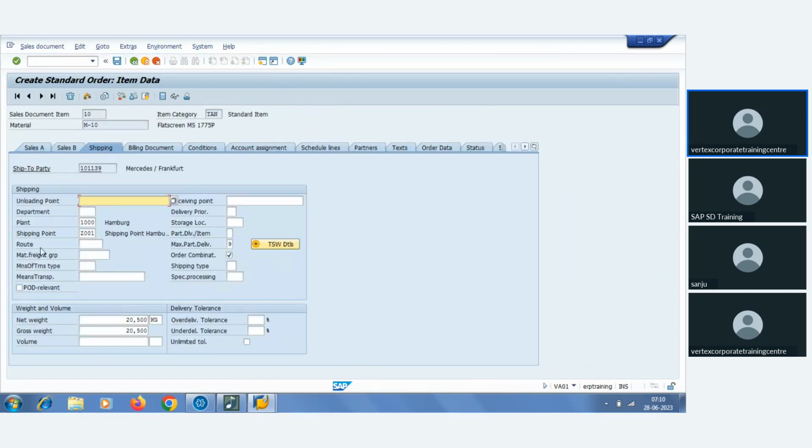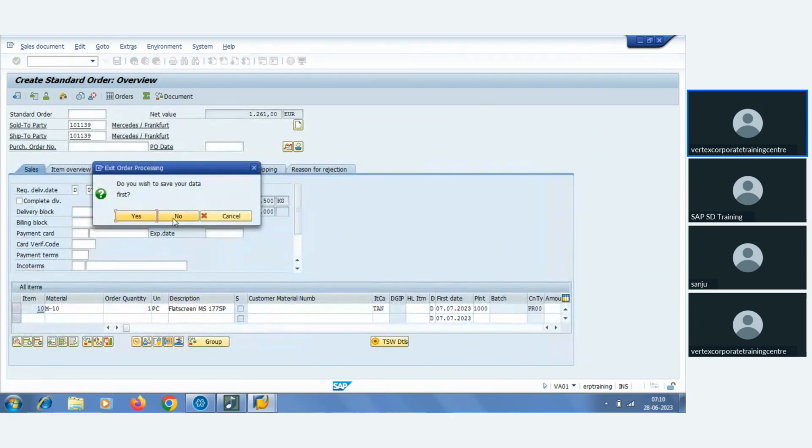Under the shipping tab, we can see this route. The route is blank over here. Now we are going to determine a route. For that purpose, first of all, we need to define the routes. So where can we define the routes?